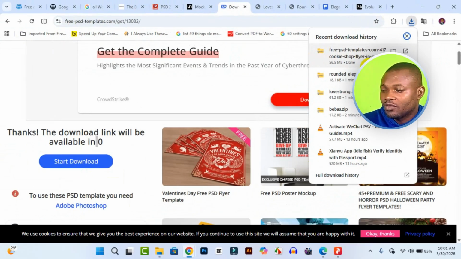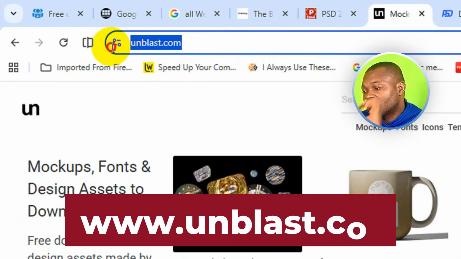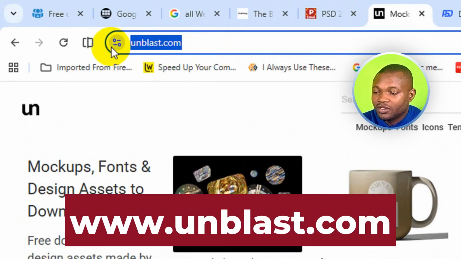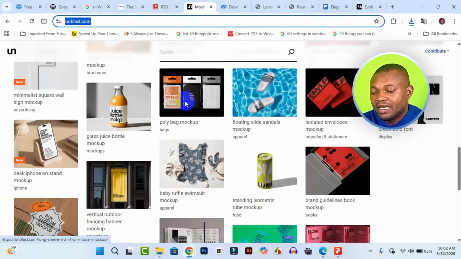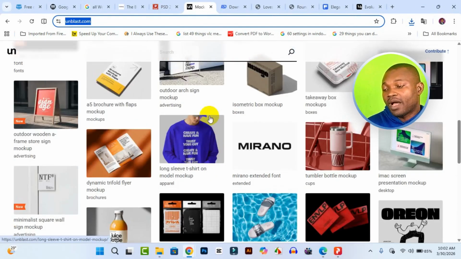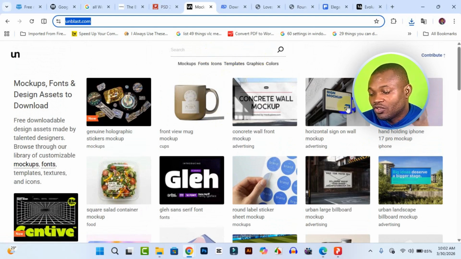So the third one, if you come to your web address and then go ahead and visit unsplash.com, it's going to take you to this particular official web page right here. This site comprises mockups, flyers, and different kinds of templates as the case may be. So what we are interested in here is templates. What we want to do is come to the top right here. Go ahead and click on templates.